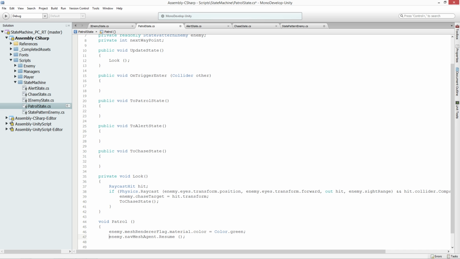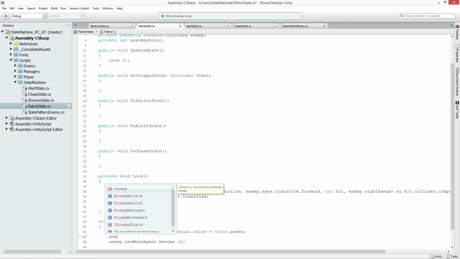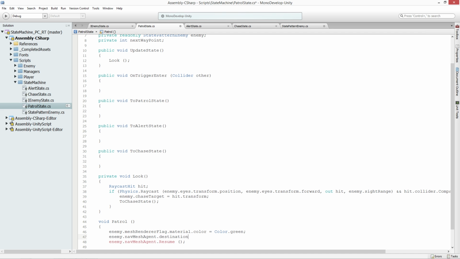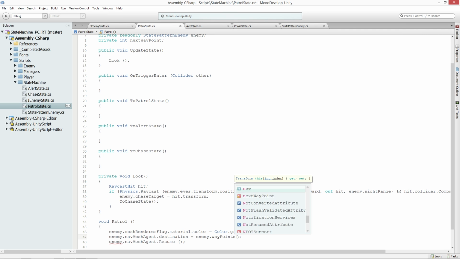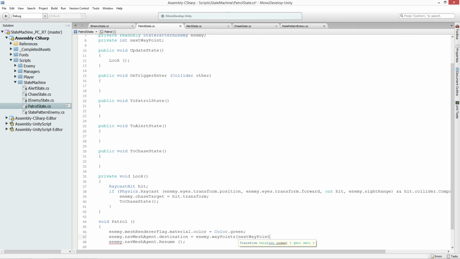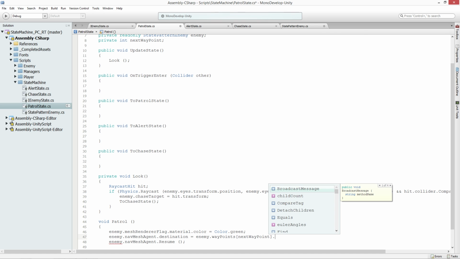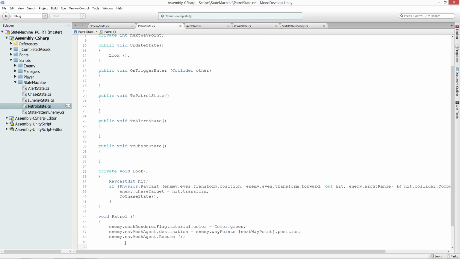And then, actually, we could do this first. Let's set the destination first. And then enemy.navMeshAgent.destination equals enemy.waypoints[nextWaypoint], right? So the destination is equal to the position of the next waypoint in the array. And then we're going to check if we got there, then we're going to want to transition.